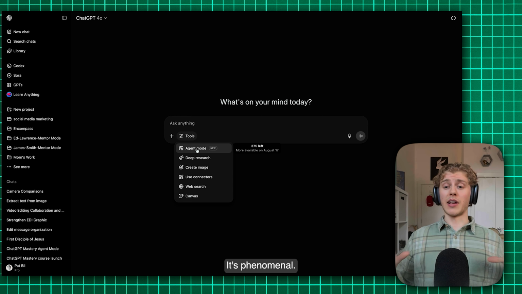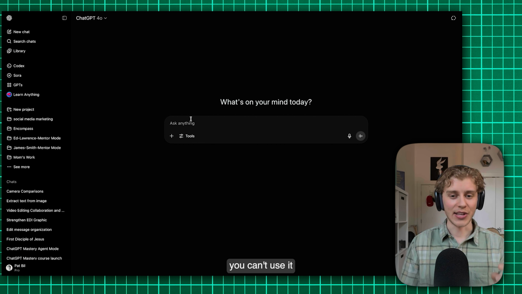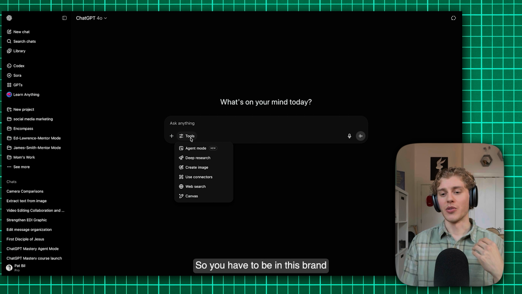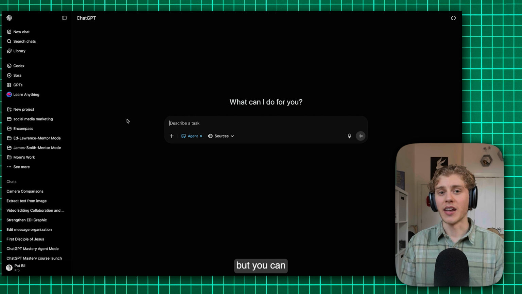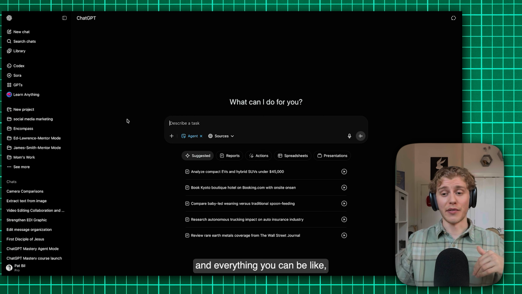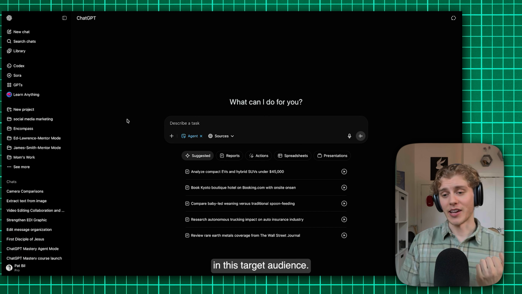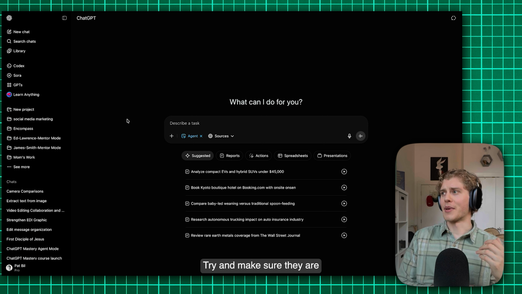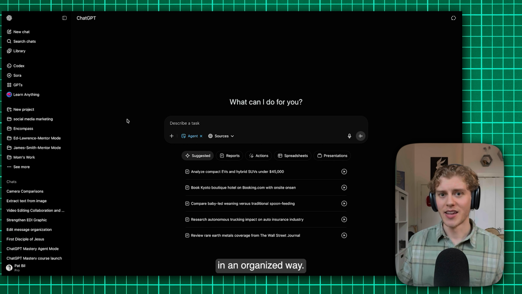Agent mode just came out. It's phenomenal. The only pain about agent mode is you can't use it within projects yet. So you have to be in the open chat area and then you can use it. But this is great for research too, because it'll go through all these sites and everything. You can be like, go through all these LinkedIns, give me leads on this topic and this target audience, try and make sure they are this position and list it out for me in an organized way. And it'll just do it.